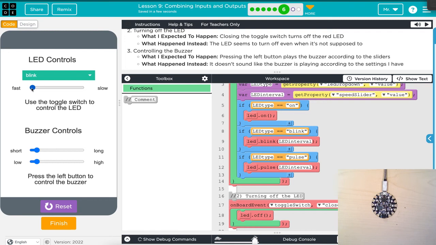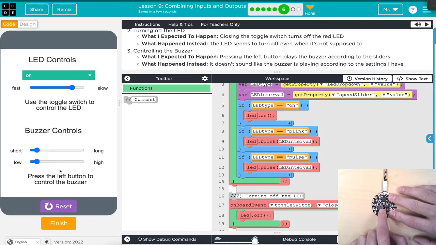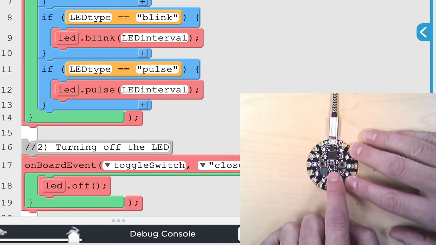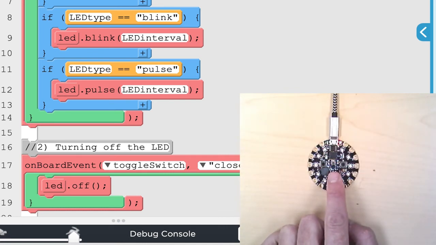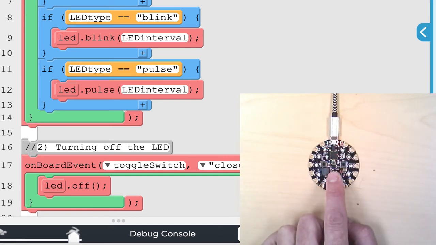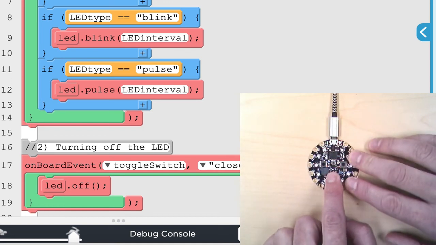Blink fast. There's a fast blink. It's so fast it just looks like it's on. Let's dial this down. Slow. Blink slow. There it goes. Blink even slower. Okay.